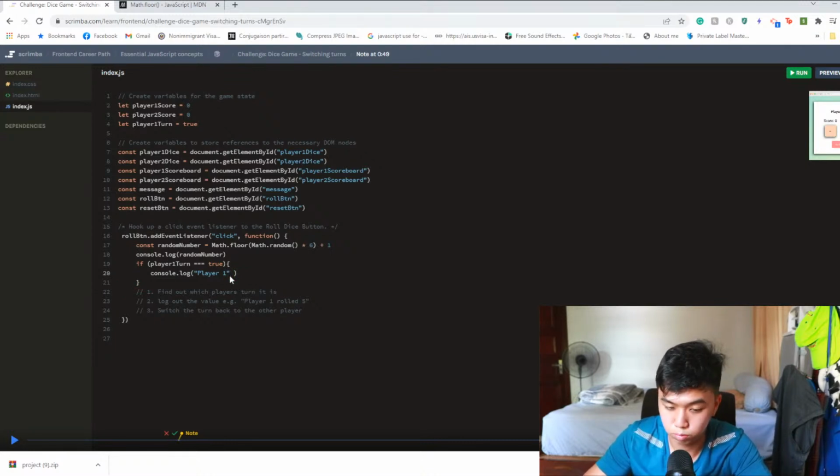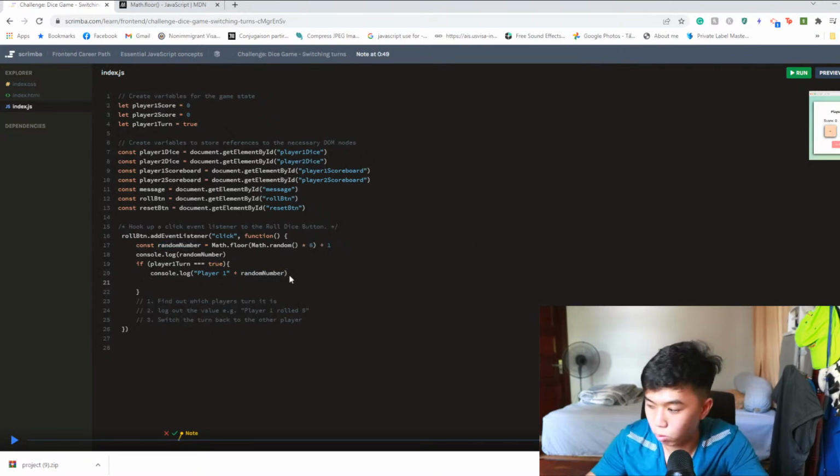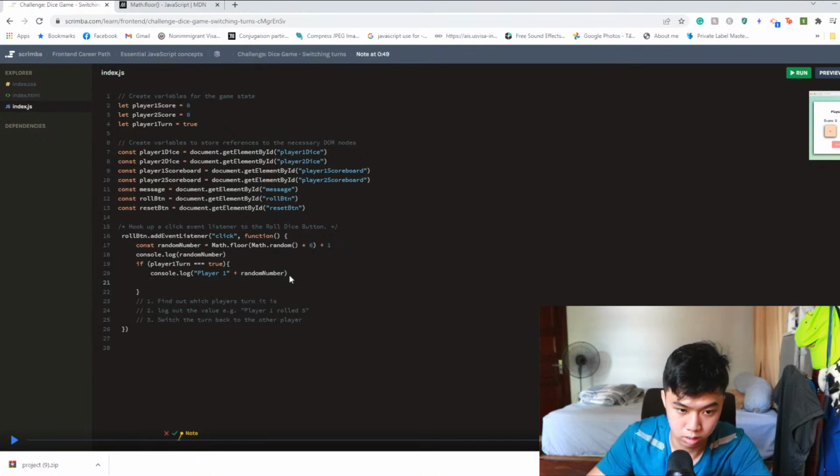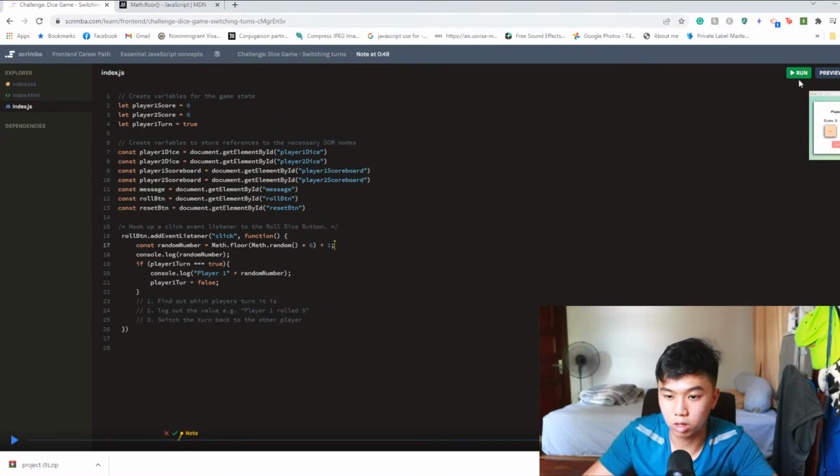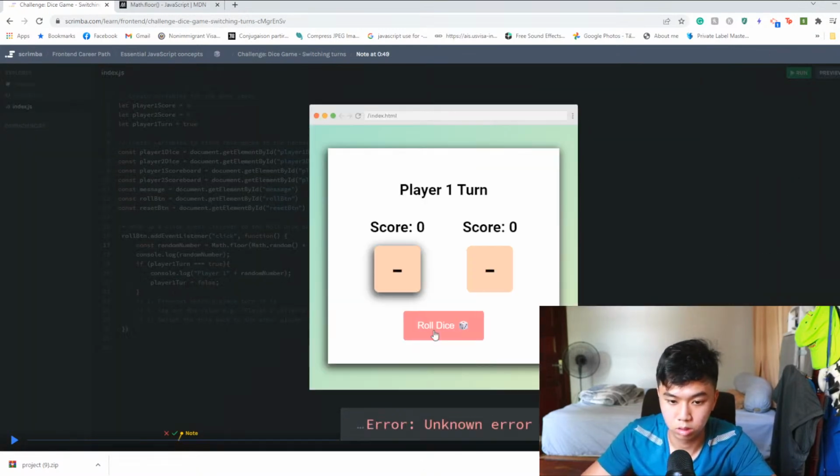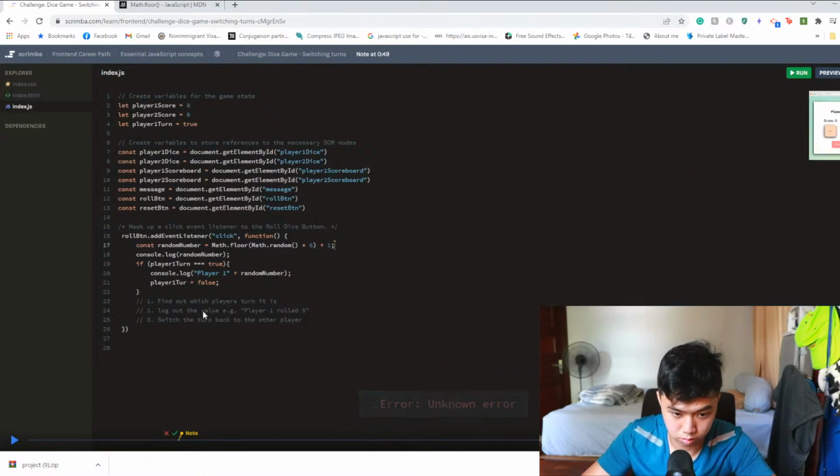And then we do this, we plus random numbers, right? Then now we flip it off by doing player 1 turn equal to false now. Right, we do commas here. Commas here is always a good thing to do. Unknown errors. What, the switch the turn back to other players.